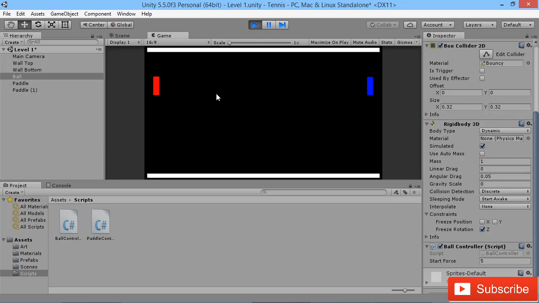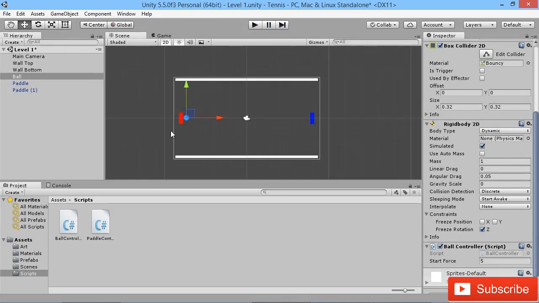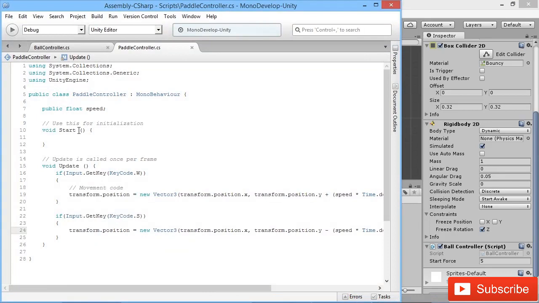We want to make it a bit more interesting and make our ball speed up as it bounces off our paddles. So let's make some changes to our code which will allow us to do that. If we go into our paddle controller script, what we're going to do is add a new variable that's going to be used to determine if our paddle is moving up or down.